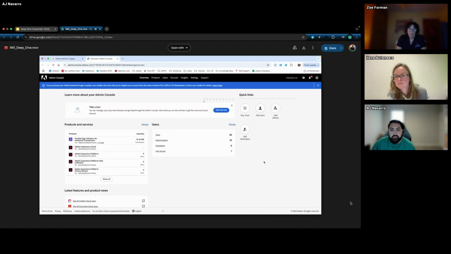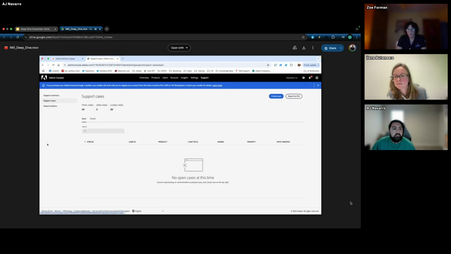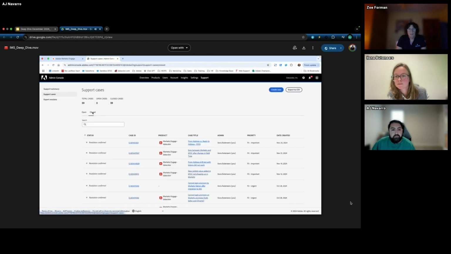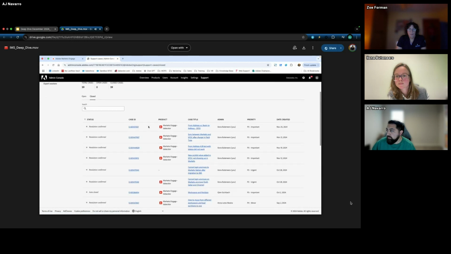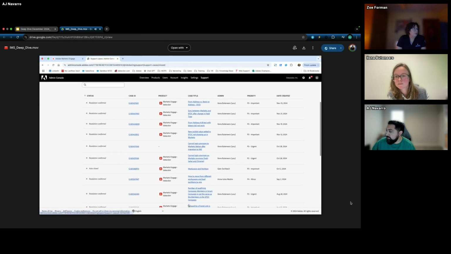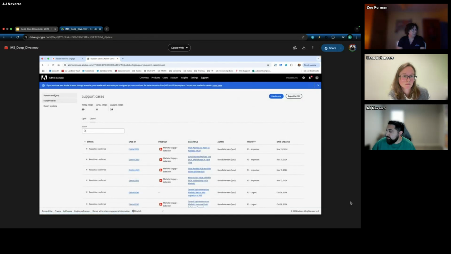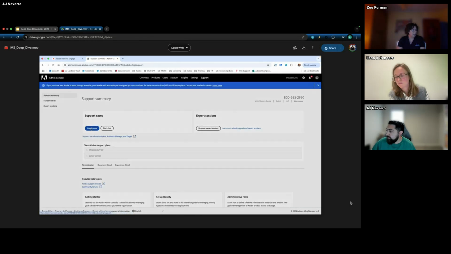So you would go to support at the top. And then you've got your support summary. You could create a new case. You then open. You can see your existing tickets that are open, who was the admin, who put them in, what the subject is. So you can see there.